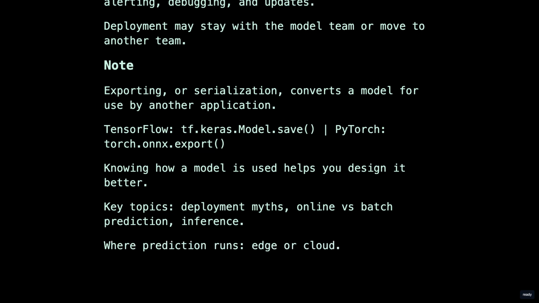Where the computation happens changes the design of the whole system. Running on a device puts constraints on memory, power, and connectivity, while running in the cloud shifts those concerns into the service infrastructure.